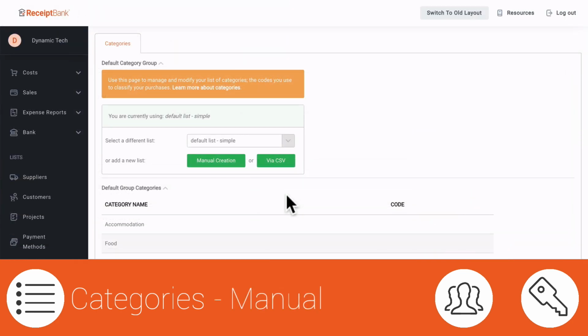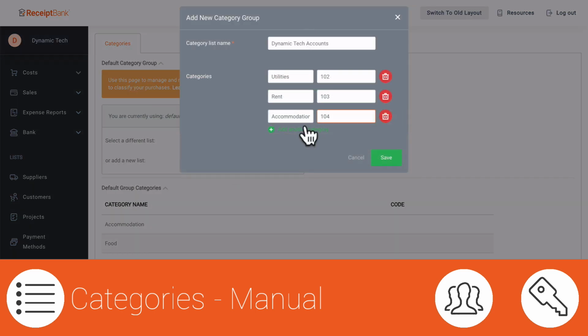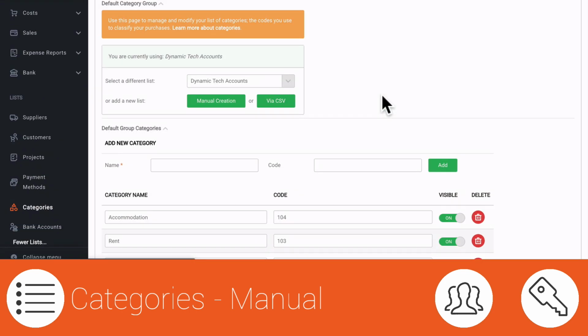If you can't source a CSV file containing your chart of accounts, click Add a new list, manual creation. Now type each nominal code that your business regularly uses to record its purchases. After you've set up your categories, whenever transactions are uploaded to Receipt Bank, they can be assigned the correct accounts and codes to keep your financial records accurate.